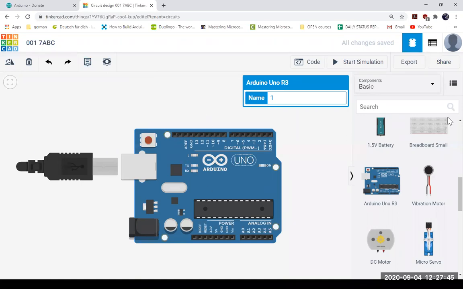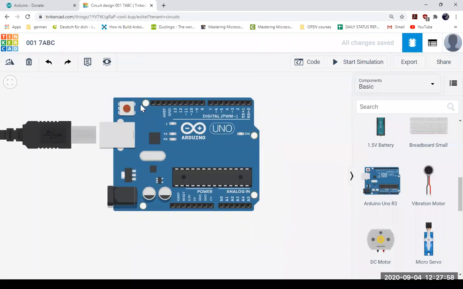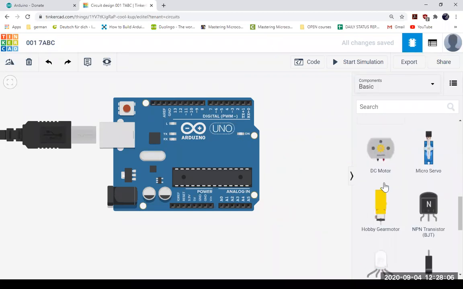This is not an app. This is just a website. Everything will be running on the website. It's not an app, it's directly running on the website. You just have to use one browser. I have the Chrome browser, you can use Mozilla, any kind of browser.